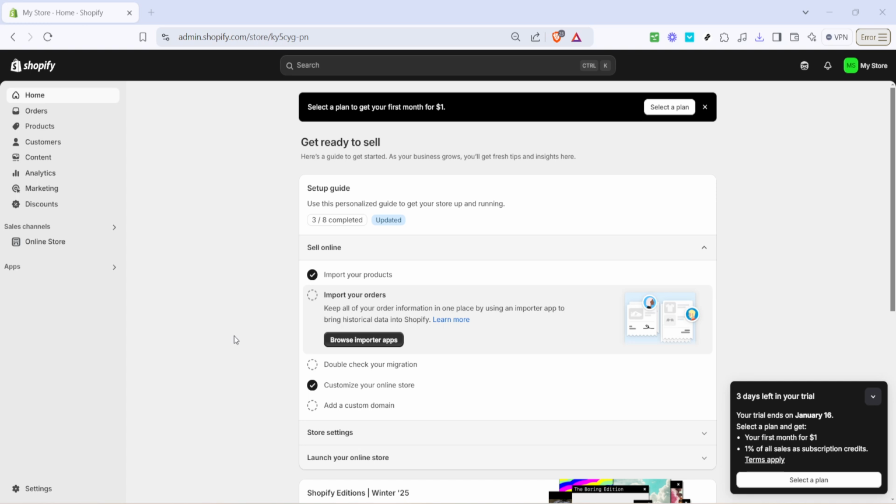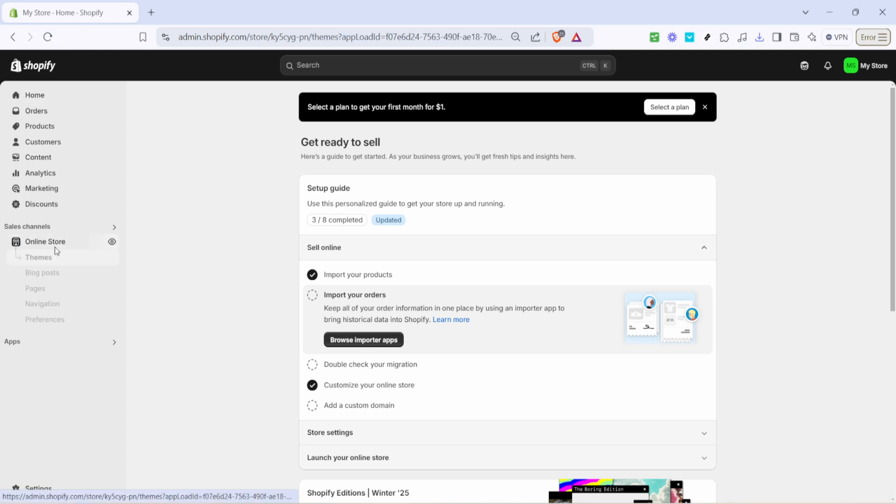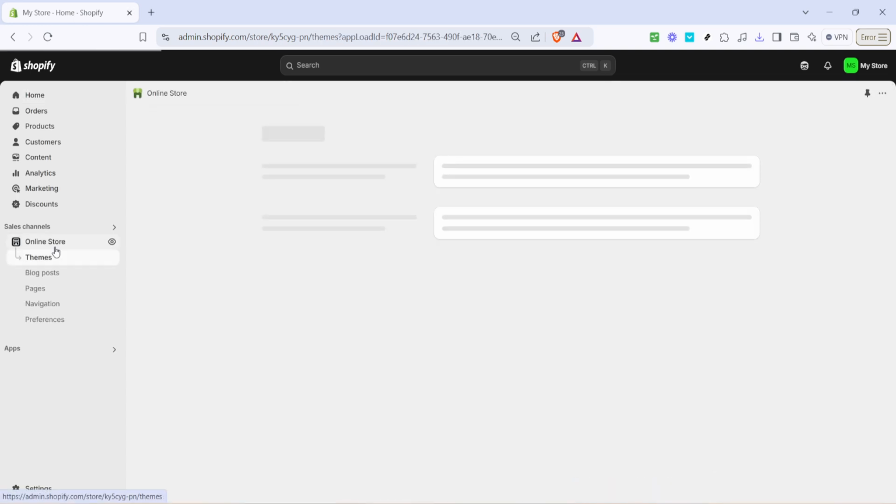First, we'll start by heading over to your Shopify dashboard. Simply open your preferred web browser and log into your Shopify account. Once you're on the dashboard, you'll be greeted with a view of your store's homepage. From here, you'll want to navigate to the online store option. You can usually find this on the left-hand side menu. Give it a click. This option takes us into the hub where you can manage all the visual aspects of your store.